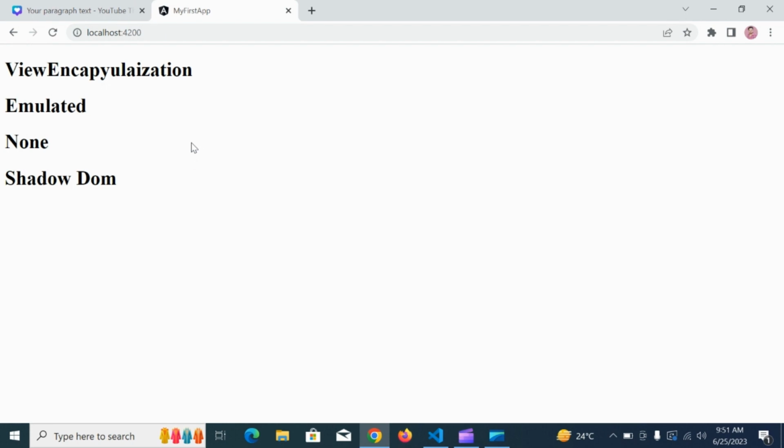If you require all elements to have the same styles, you can use view encapsulation none. Other than that, the default will run. That is the concept of view encapsulation in detail with its types.